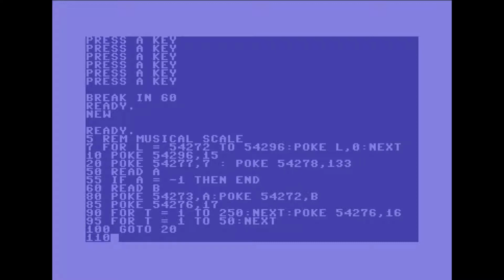Okay, 110. Data, let's put in this. Here we go: 16, that's the low frequency, then 195 for the high. 18 for the low, 209 for the high. 21 for the low and 31 for the high. 22 for the low, 96 for the high.